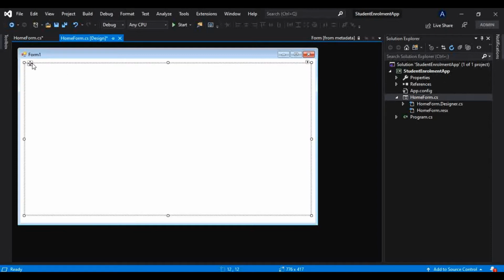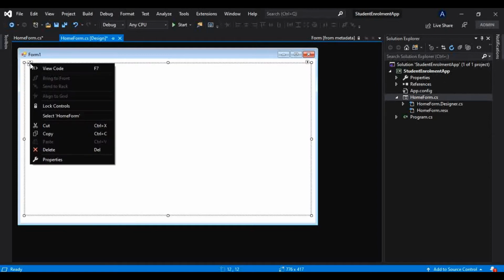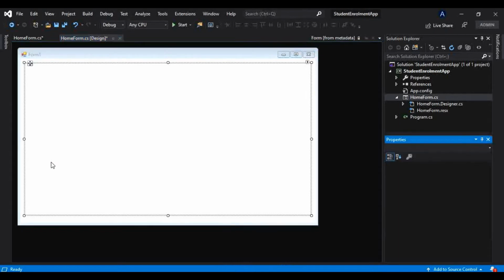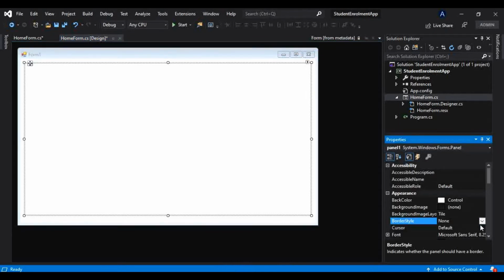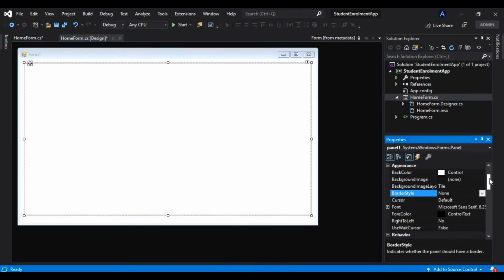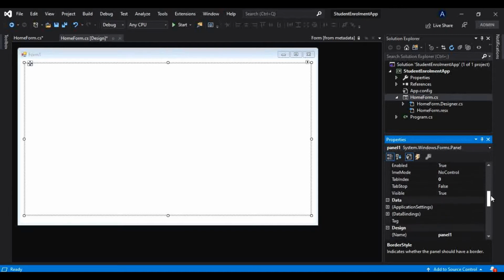and I will name it. I will right click on that, go to the properties, and name this panel from here. You will find a Name section here. Okay, so here I will change that name to panelHome. So this is nothing but a home panel.